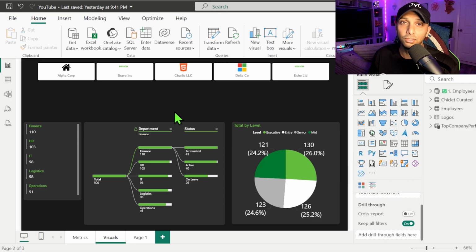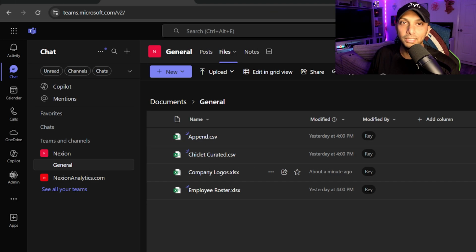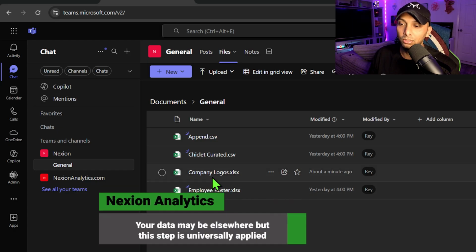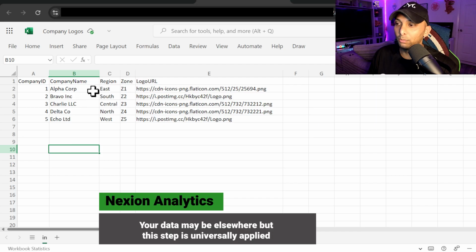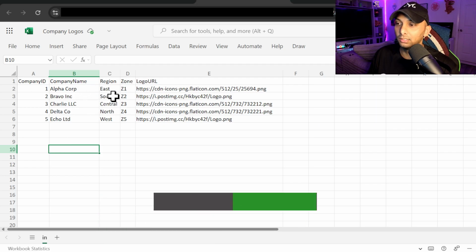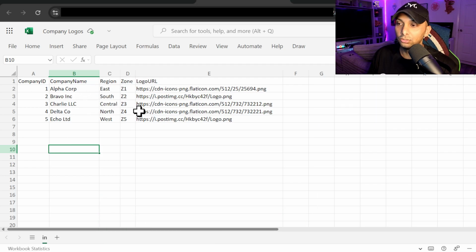But before we go any further, I'm going to show you exactly what you need to do to incorporate your custom images. Currently all my data is housed in Teams, and I call it from the SharePoint backed site that's from Teams. If I go into my company logos where all my data is, I have all my company names, 5 different companies, 5 regions, zones, and then the logo URL. There are different kinds of links you can put in here for your logo URL so that you can actually visualize the custom image that you want.